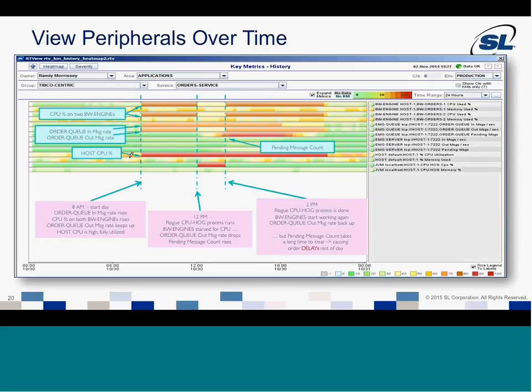At 12 o'clock, along comes another CPU-intensive application. It's not part of your environment. This is unexpected, and it consumes a lot of the CPU resources. As a result, the BW engines are starved. Now all of a sudden the order queue outrate drops. It's not consuming messages from EMS as fast as EMS is putting messages onto the queue. So the pending message count starts to increase. This might be, and ordinarily would be, the first time that you have an indication that there's a problem.